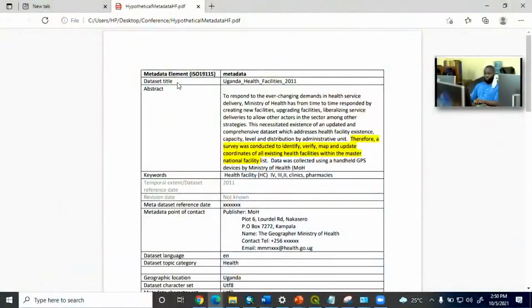So most likely, you should be able to realize that creating a very good metadata document needs you to understand how this data was collected and maybe all the information about the data. You don't just document what you don't know.